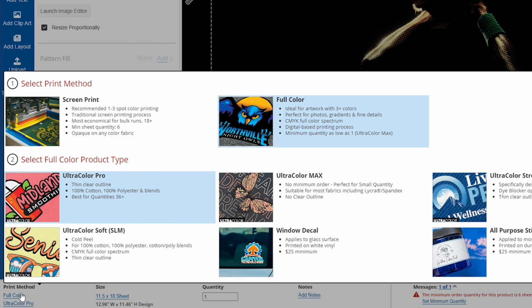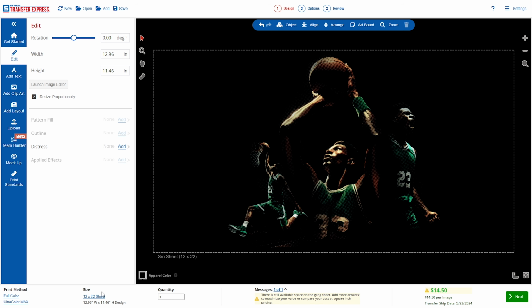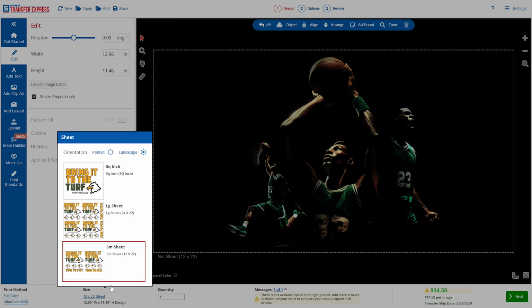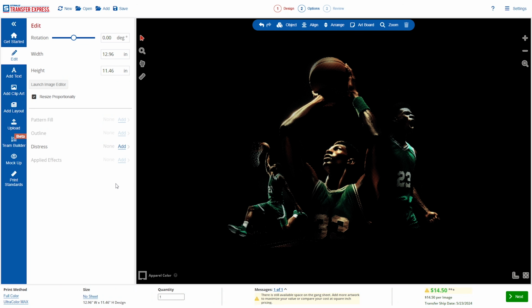Just click in the lower left on Transfer Types under Print Method, and we'll select Full Color and Ultra Color Max. With Ultra Color Max direct-to-film transfers, you do have 3 options for ordering: square inch pricing by the image, or a choice of small or large gang sheets. Now, gang sheets afford you savings right off the bat and pricing as low as 4 cents per square inch at quantity. For our example here, let's just select the square inch pricing.